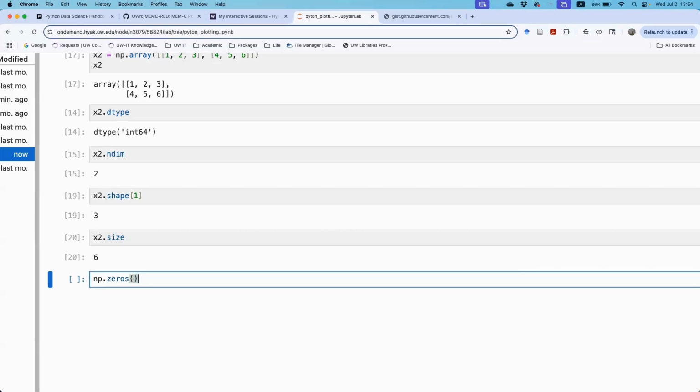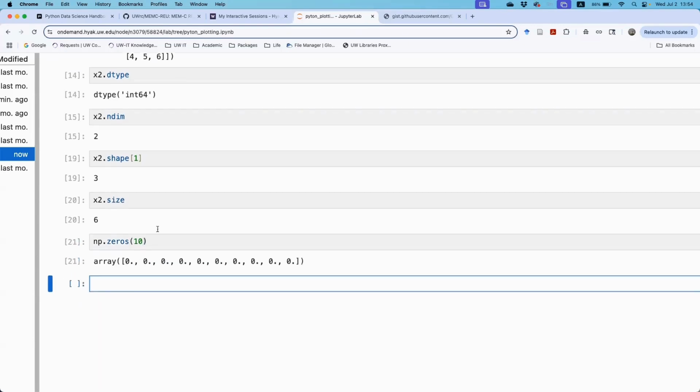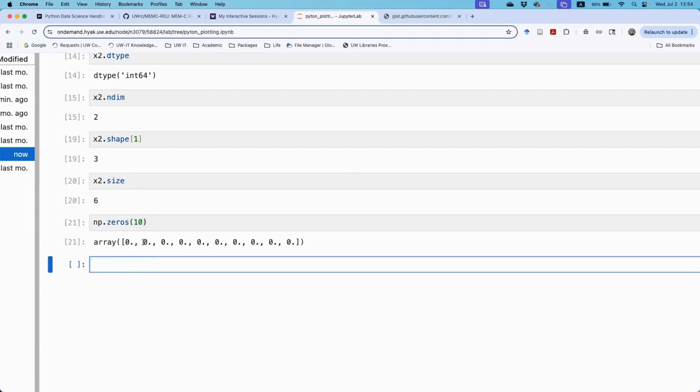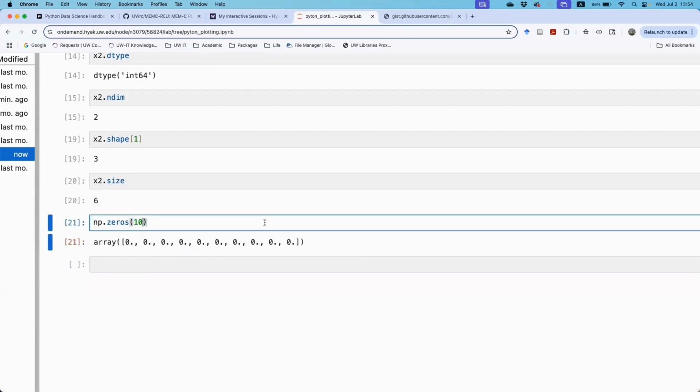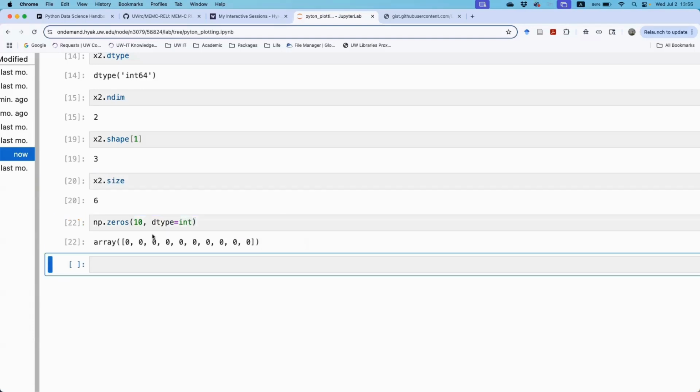And if it's just a one-dimensional array, then you only need to give it one number here, so it will give you a one-dimensional array with 10 zeros. By default, it will be initialized to floating point numbers. So if you want to have integers, you can specify dtype equals int. So in that case, you will just have integers.